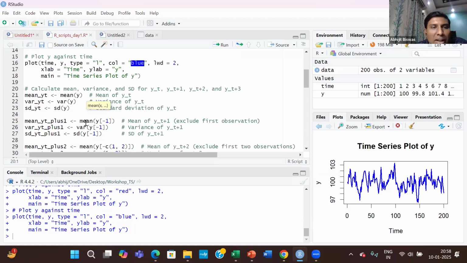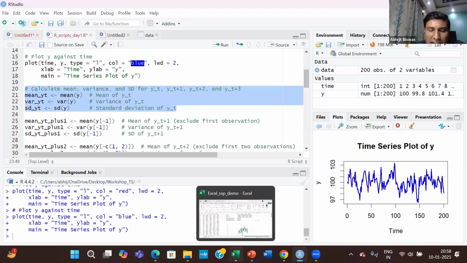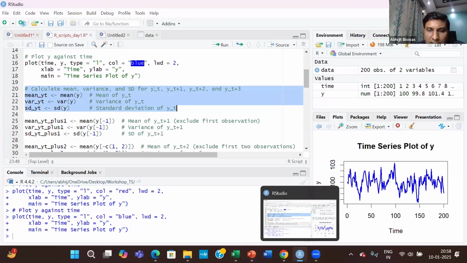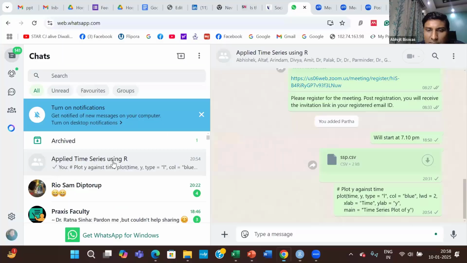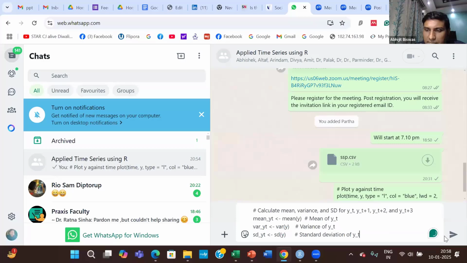Next, what I'll do is those calculations: calculate mean, variance, SD, and all those things for the main variable. I'll just give you these codes in the group. These are simple calculations. We have already done these calculations in Excel, so I'll just do it in R. Quickly we'll do it. I'll put it in the group. Now you can pick up speed, copy and paste faster.